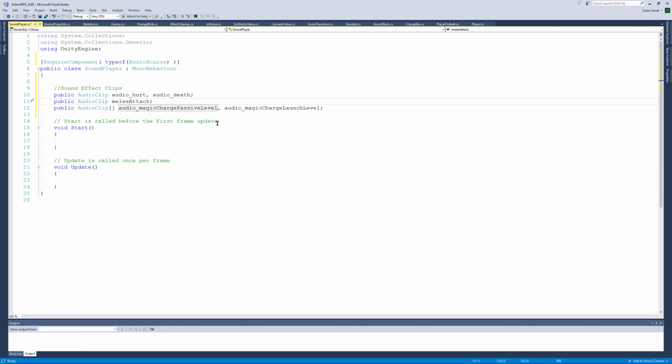Let's put the audio prefix here. The reason why I'm putting audio in front of all of these is so that when I actually use the autocomplete in Visual Studio, it's going to group all these in the same area, so it's very easy for me to see where they are.